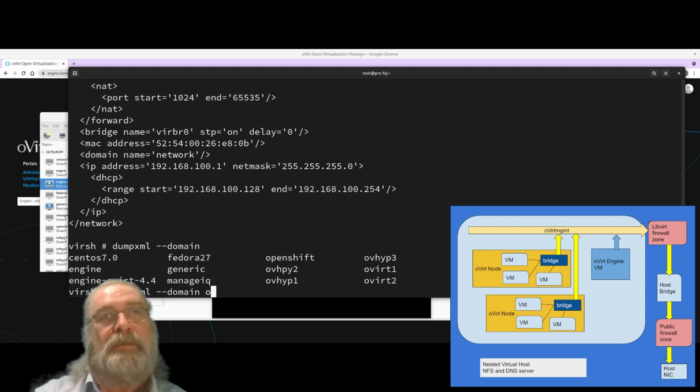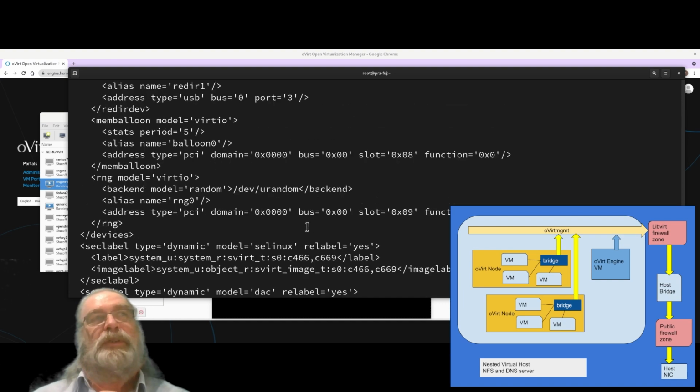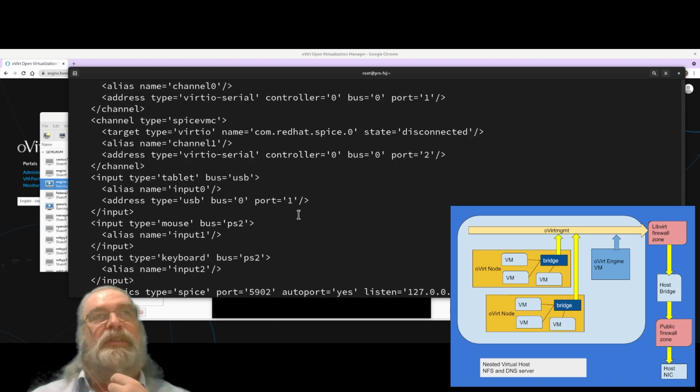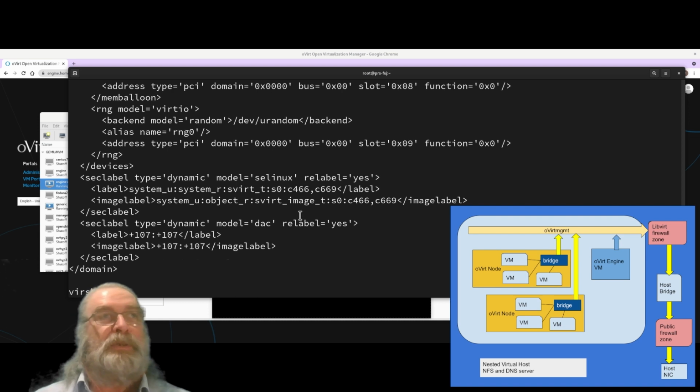And we can also dump the XML from the virtual machines themselves. And we can load them up and create new ones, shut them down, restart them, pause them, and most of the other stuff. And we can also do the same thing with storage and networking.